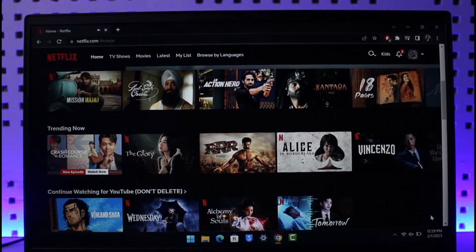Now, whether you're on mobile or your PC, you don't want to open the app because the application does not offer you the way. So you want to open up your browser regardless of what you're using and then go to netflix.com and then sign into your account.